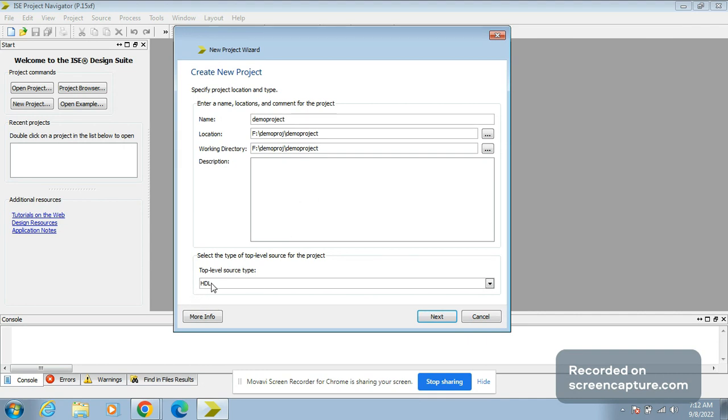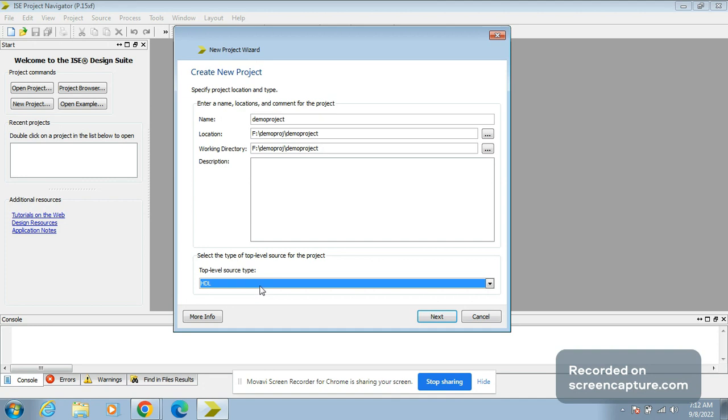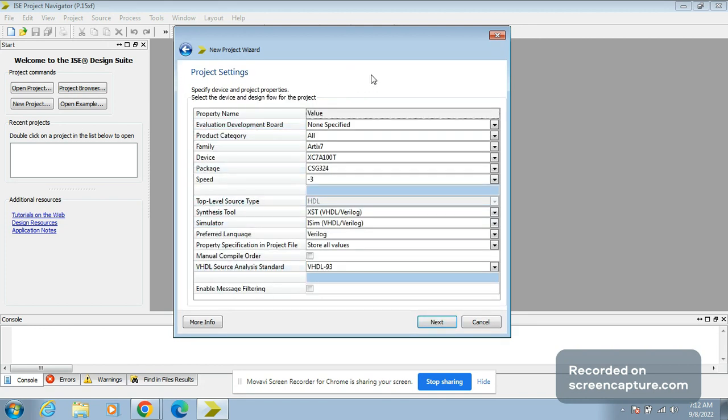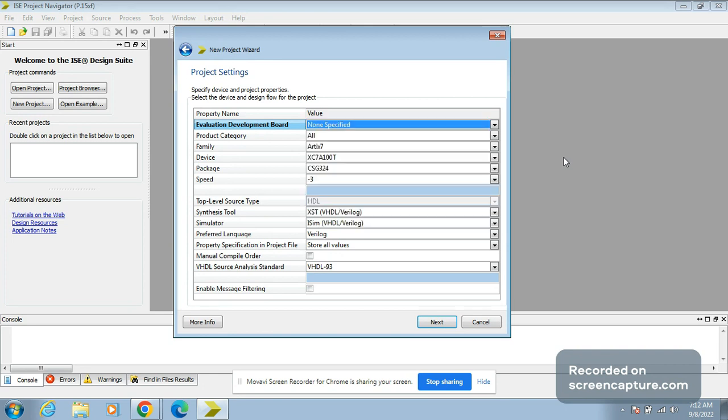The next one, top level source. It has different options, but we use HDL because VHDL is part of the HDL language. So we can select this one. The next is the project settings window. It lets us select the evaluation board or the FPGA board or FPGA family. Predefined boards are available. If we have the board, then we can select the appropriate board. Otherwise we can specify non-specified.